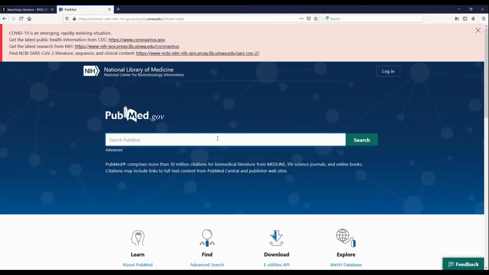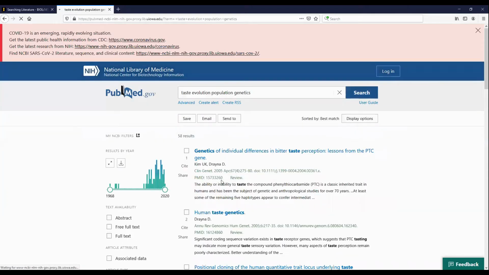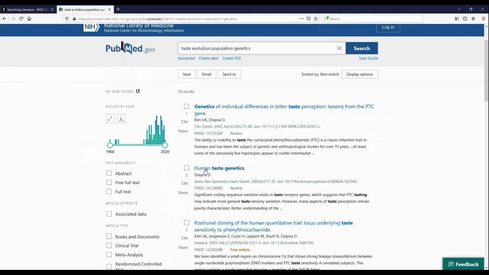Here, the easiest way to search is to put in concise keywords that describe your topic. So I'm going to put in taste, evolution, population, genetics, and do a search. Here I have 58 results. So here, if I think that this looks like an interesting article, Human Taste Genetics, I can click on the title.